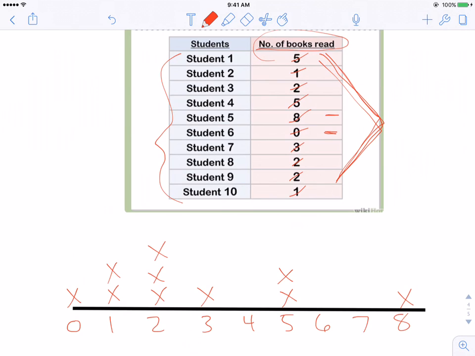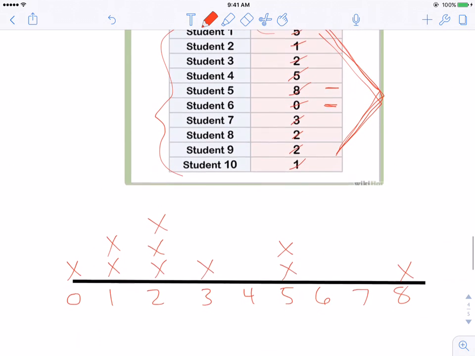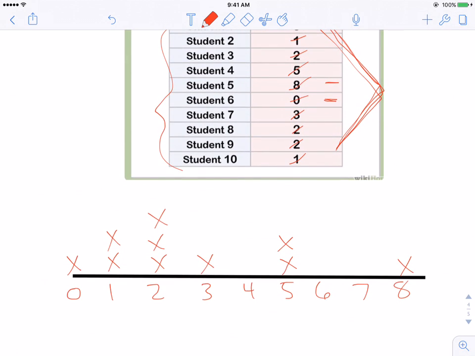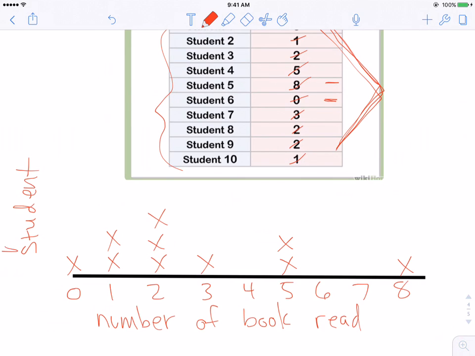Now the last thing that I need to do is put some labels on my graph. So these numbers on the bottom, these stand for the number of books read, and on the side, these X's I'm just going to write students. And I'm going to add the number of students. And now my line plot is complete.